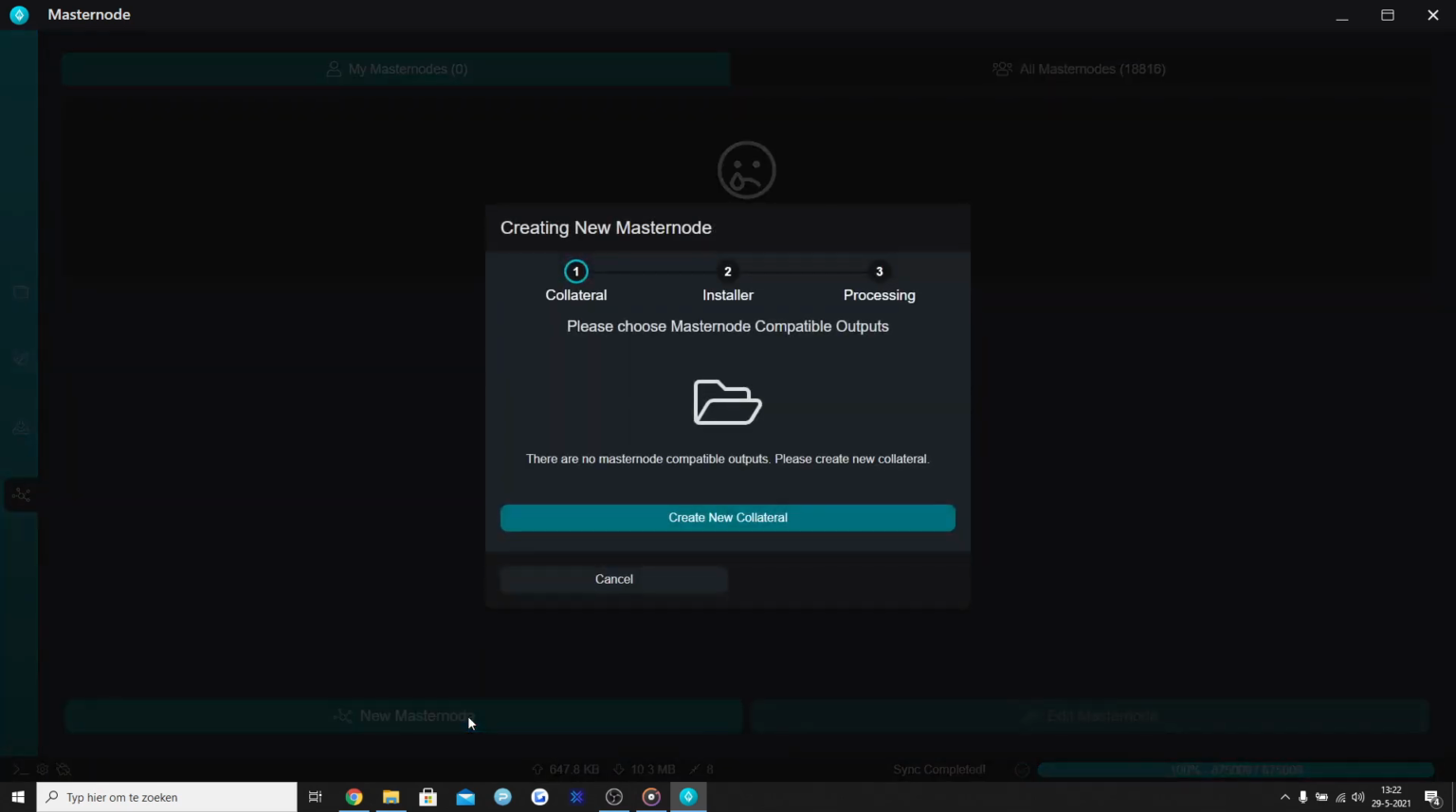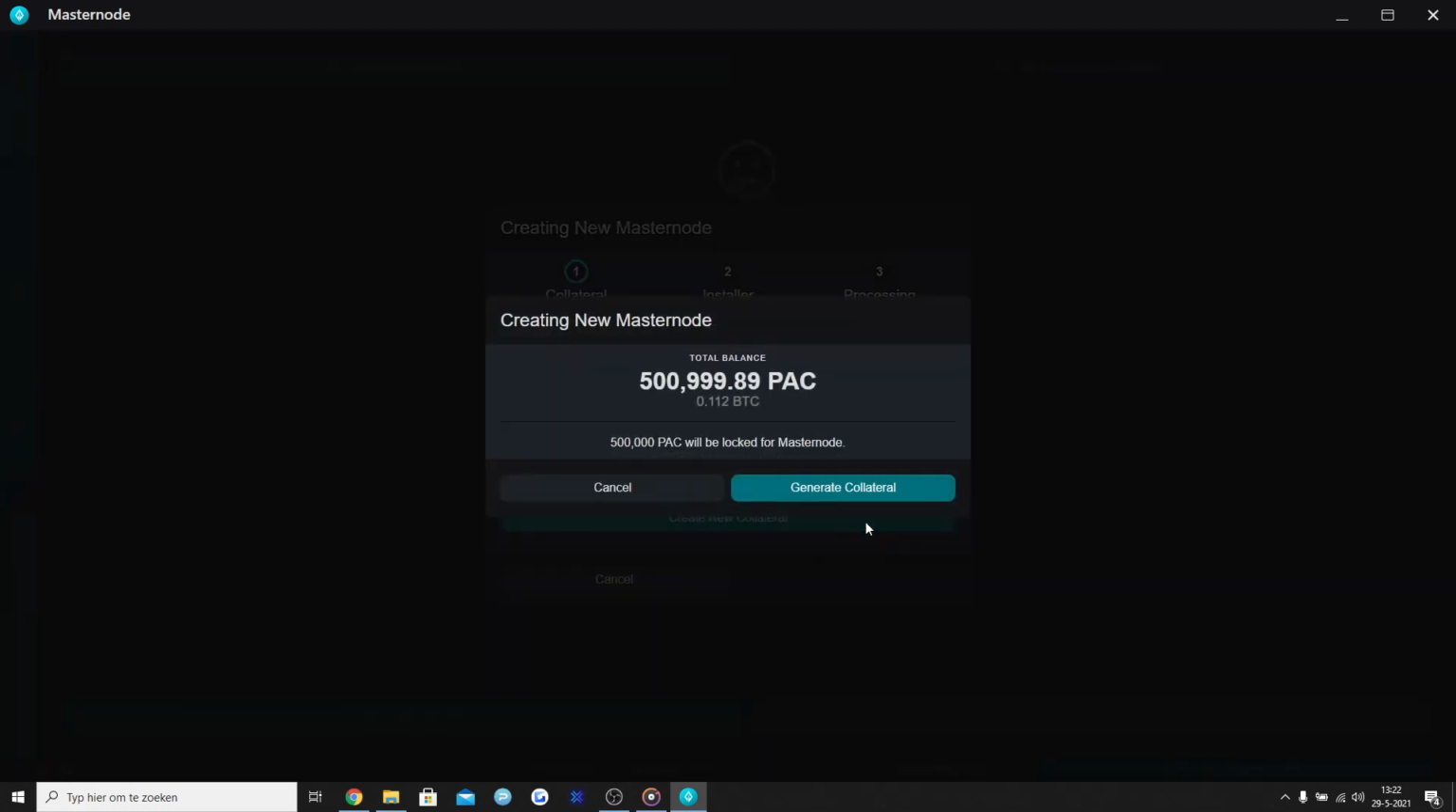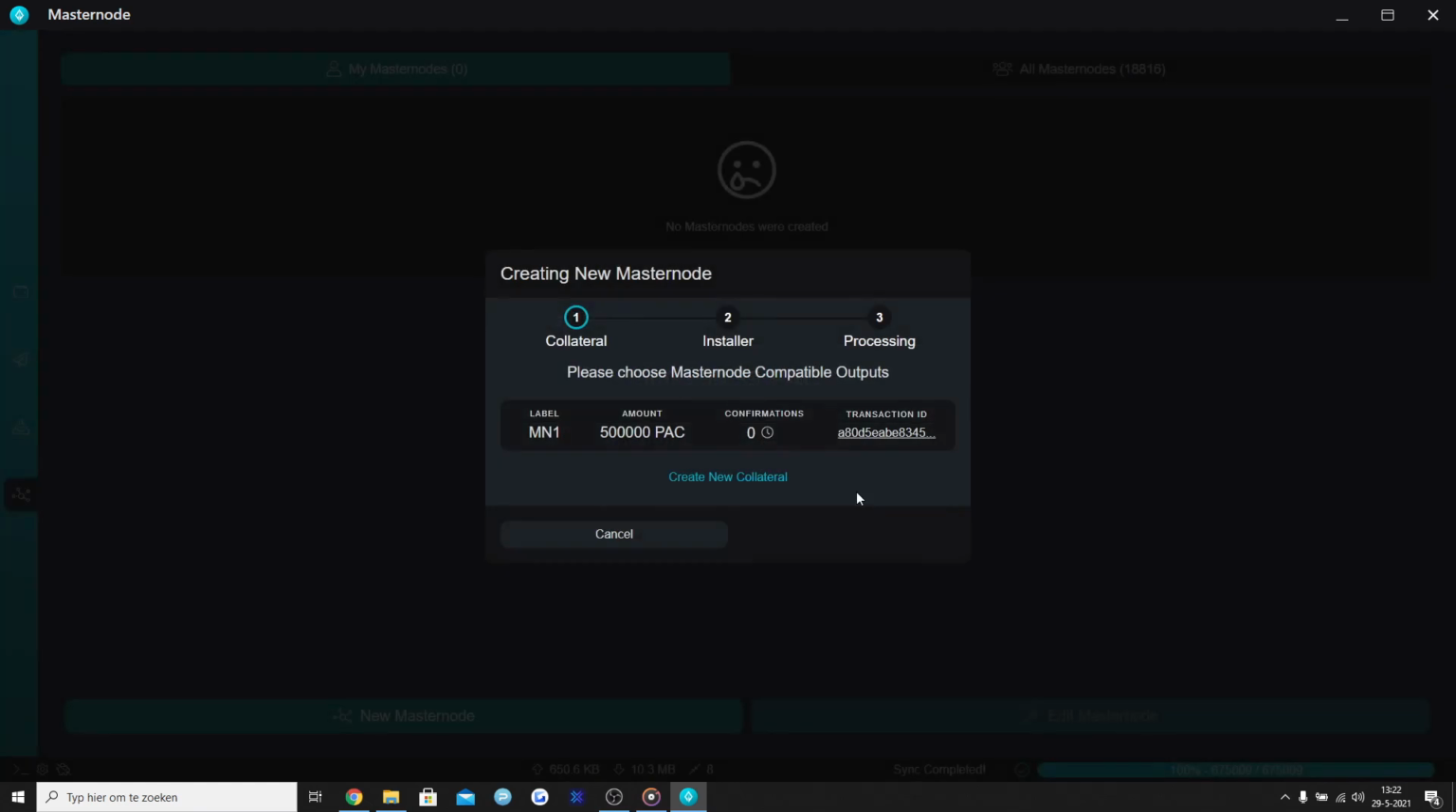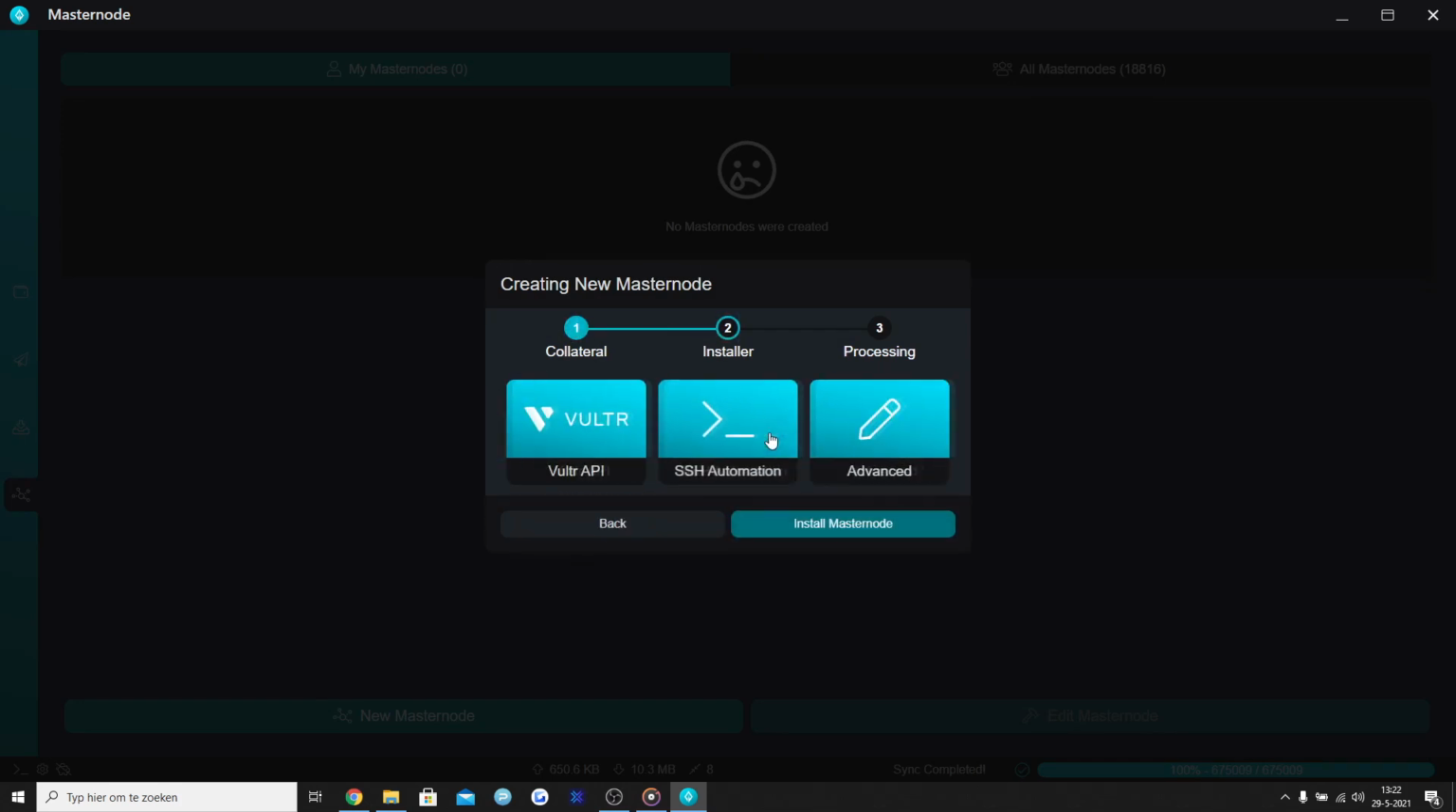You will need 500,000 PAC exactly in a single input, so make sure you have at least 1,000 PAC more. Click on Create New Collateral. Now you can see you have made a 500,000 PAC collateral in your wallet. Select the collateral and click Continue.